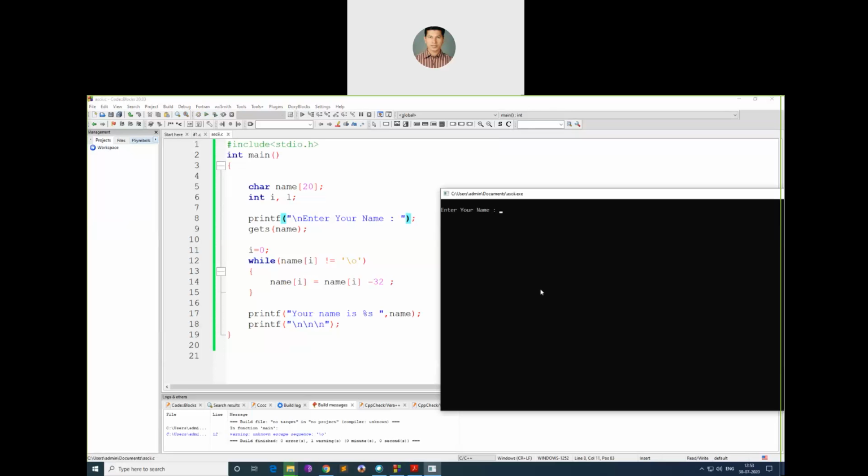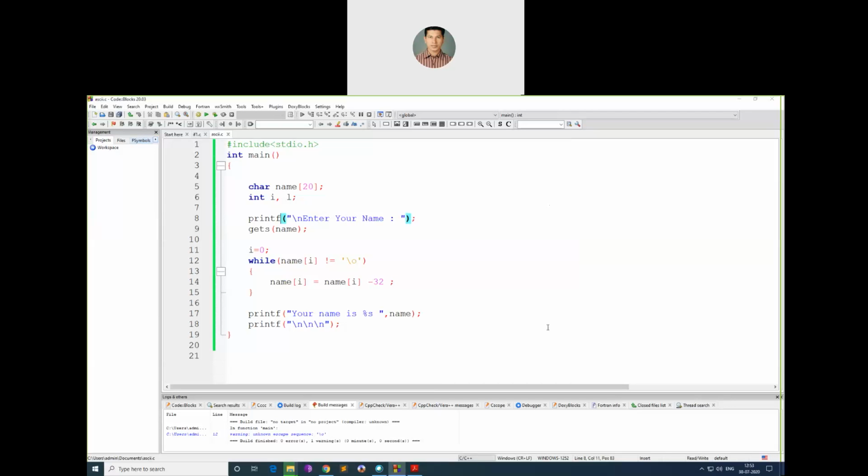Enter. My name is Naveen Mahajan. Okay, there is an error. What is the error? Can anyone tell me what the error is? I have typed O, I think it should be 0. The null string is backslash 0, not backslash O. Okay, I'll compile this again.